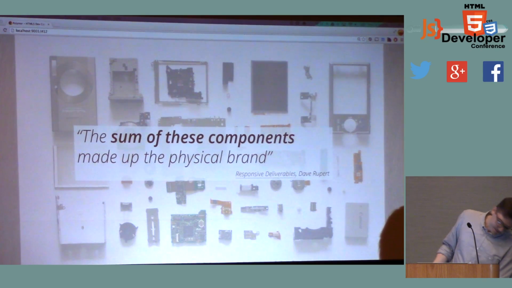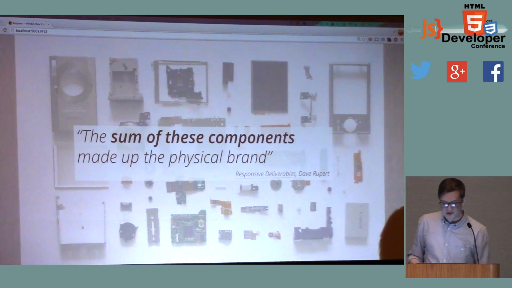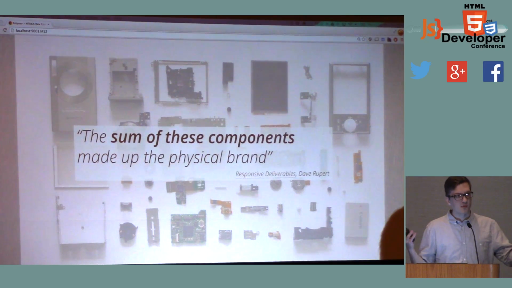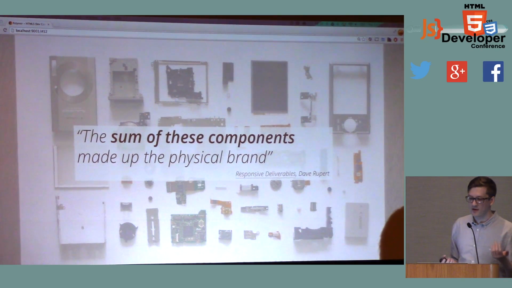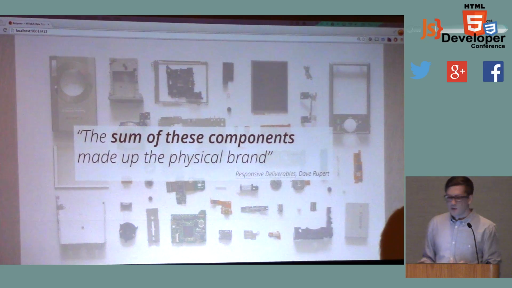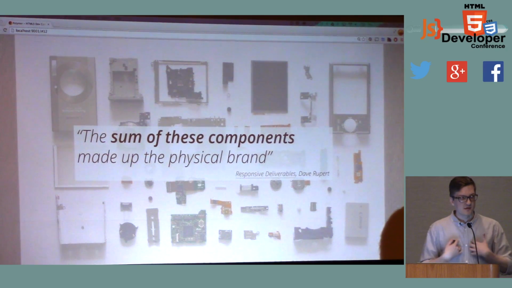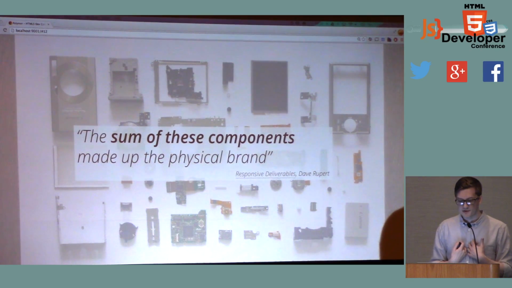Now what Dave says is that it was really the sum of all of these components which collectively made up the physical brand, what people thought of as Westinghouse. And the point of Dave's post is that this is how we should be thinking about the things that we build as web designers and developers.